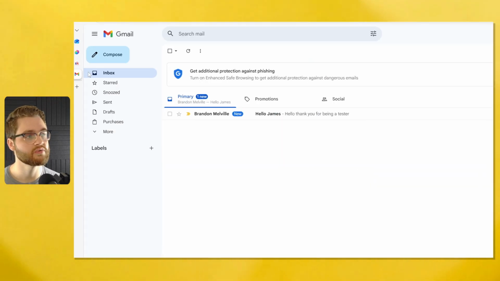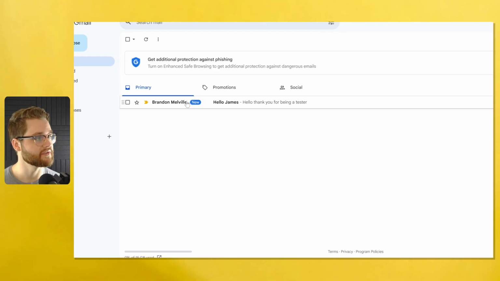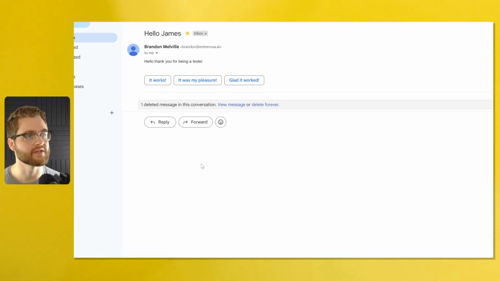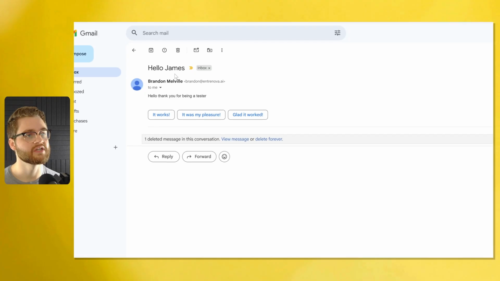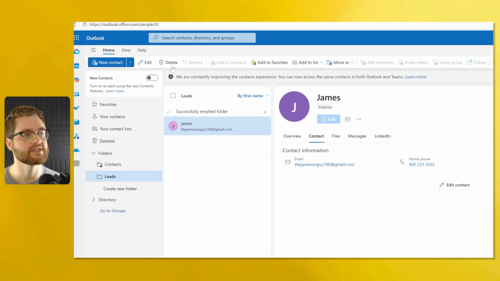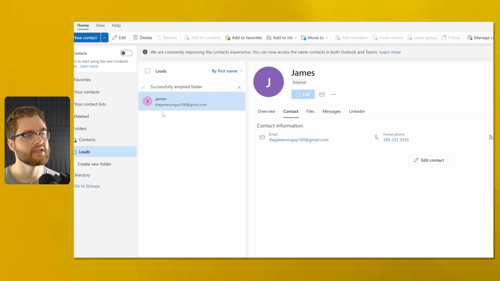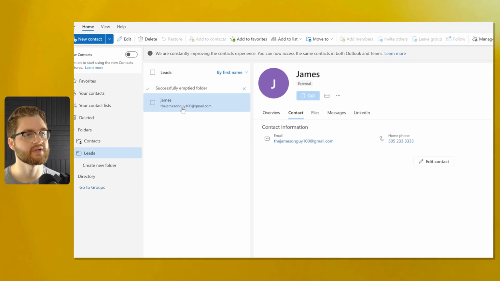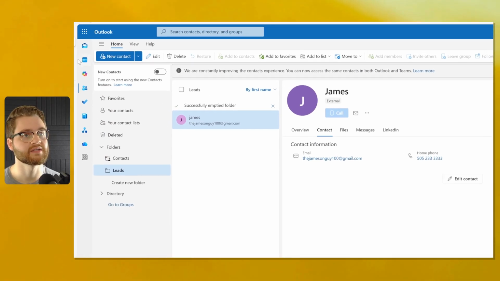So let's go over to our testing email and see. So you can see it was really fast. It came through really quickly. And it just says, hello, James. Hello, thank you for being a tester, right? And if we check it inside of Outlook as well, you can see that inside of the leads folder, I do have my James contact as well.